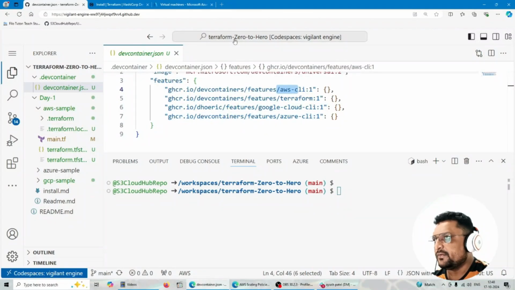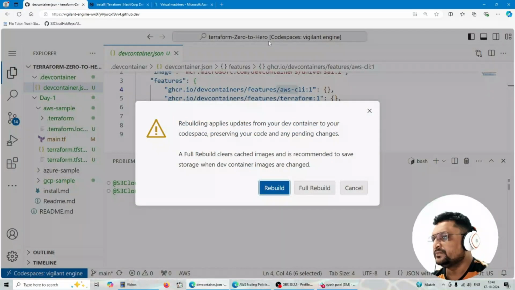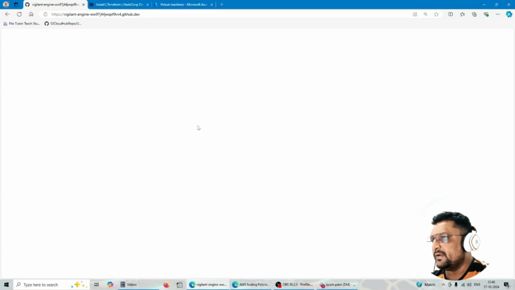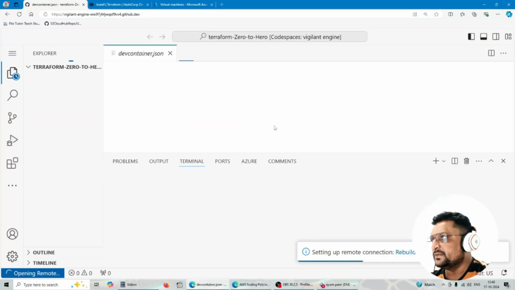So now we have to rebuild. So let's do the rebuild here. I'm just rebuilding my container for the Azure configuration. Since Azure was not there, it will take some time, as it did previously also. So let us wait.